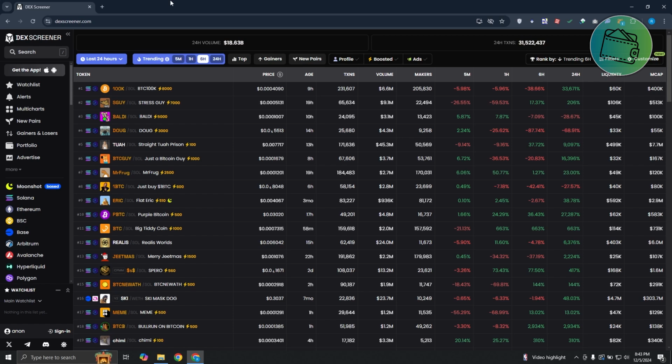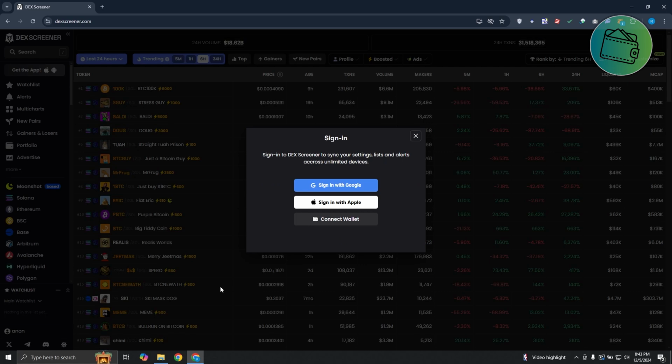Now, at the bottom left of your screen, you should see two options here. We have the sign in and the default name that you get here, which is Anon. Now, in this case, just click on the sign in option. Now, you have three options. You have the Connect Wallet option, sign in with Apple, but what we're looking for is going to be the sign in with Google. Let's go ahead and click on sign in with Google.